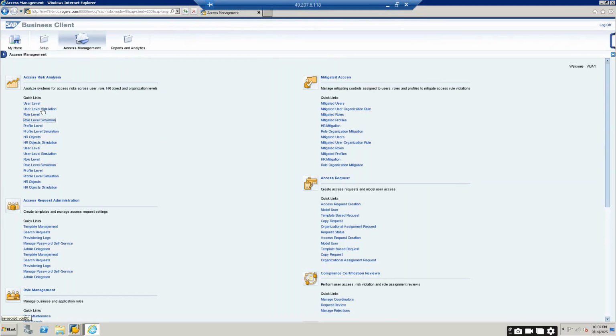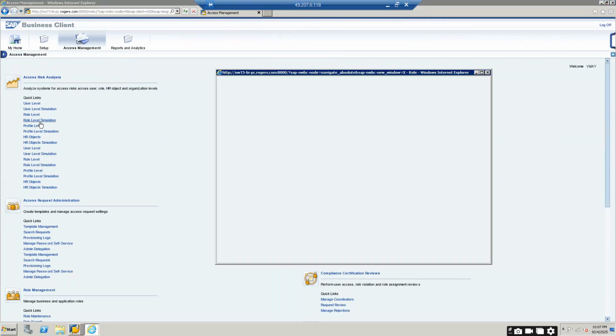Why do we perform user level simulation? If any person requests role access and you want to assign that role to the user, we need to verify here whether the combination of the relevant transaction codes gives the user any violations. User level simulation must be performed before assigning the role to the user. Role level simulation must be performed before adding a new custom T code into an existing role. We have to perform that daily. That's it.